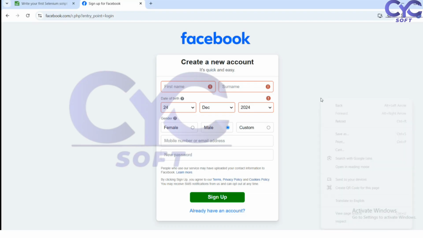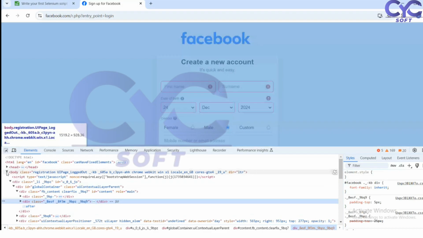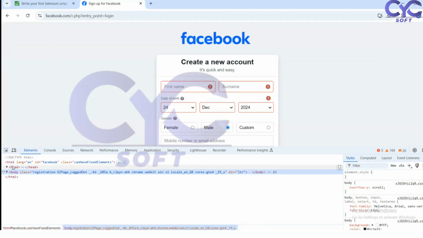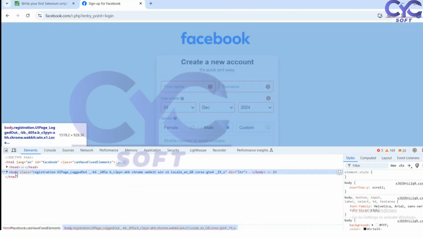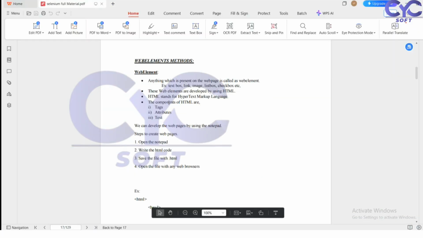Every web page is designed in the HTML language. If you see, this is HTML. Every HTML page contains two parts: one is a header part, another one is a body part. We are automating the body part. To automate the body part, we have different elements: tag, attribute, and text. These are the elements we are going to work with.